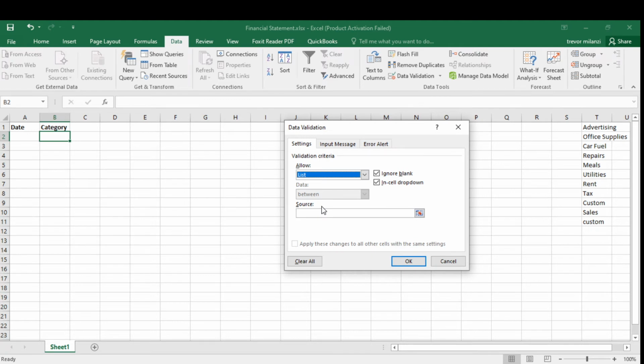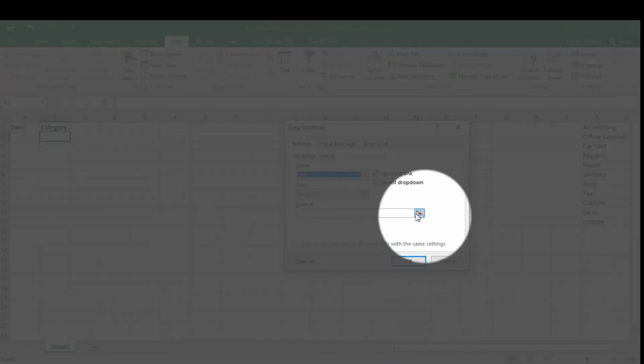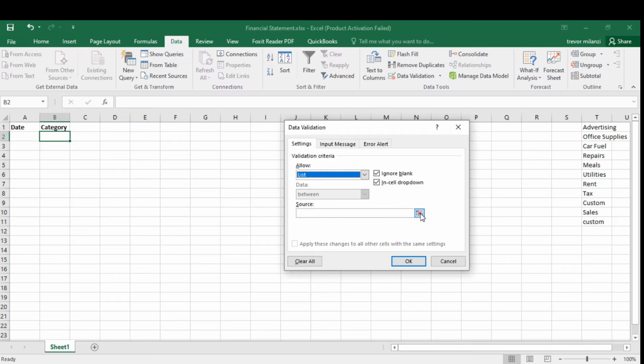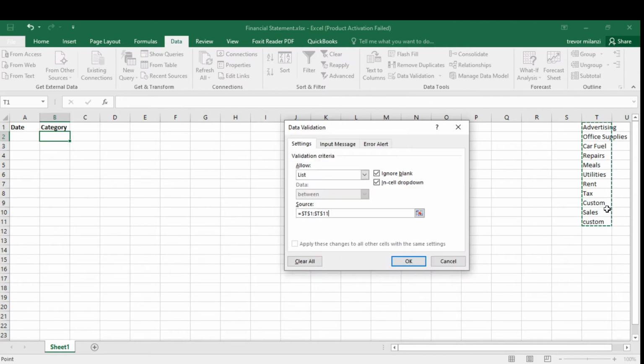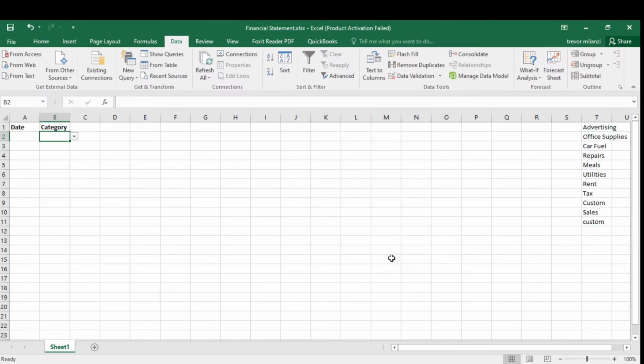So once you select list, this corner button here allows you to click on the cells that you want. So you click it, and the categories that we first entered, click and drag them, select all of them. Once you do, press enter and OK. And you're good to go. Now you have your drop-down list here.